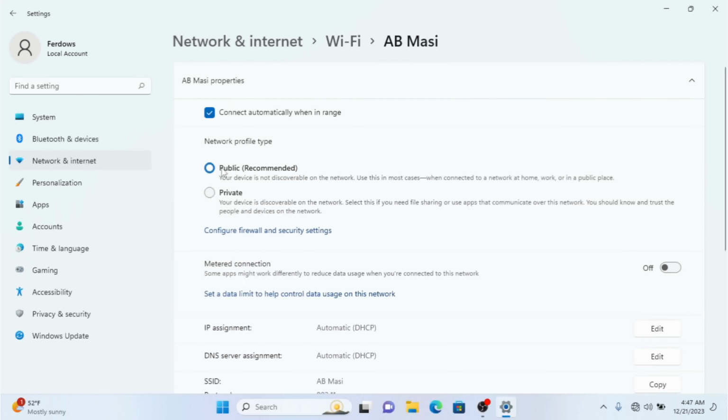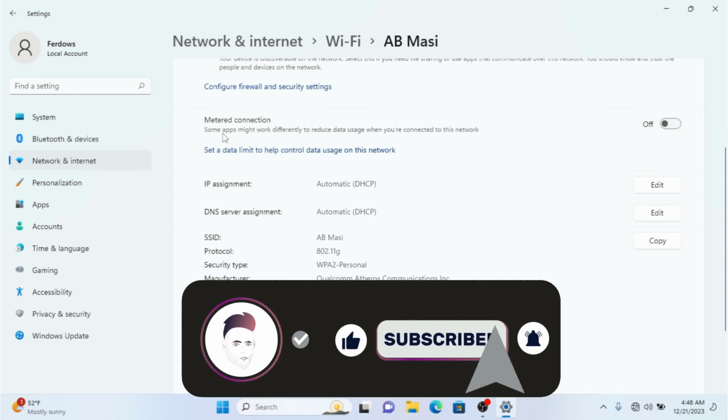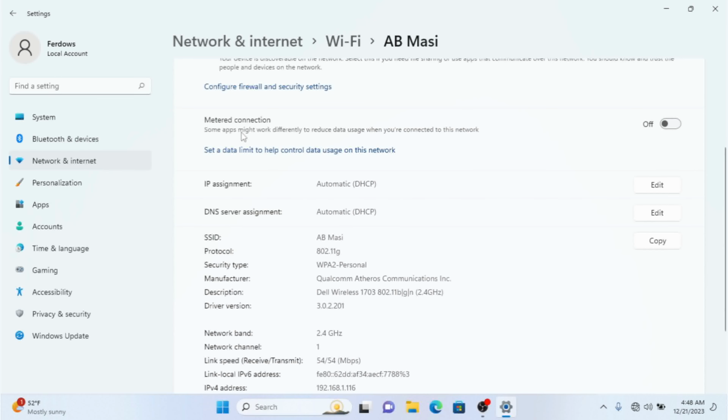Also we have Public and Private, which relate to the Windows firewall. Public is recommended by Windows when you connect to your Wi-Fi. If you want to make it private, you can click on Private. You can also configure firewall and security settings for this network or Wi-Fi connection from here. Let me scroll down and you can see we have the Metered connection. If you want to meter the data connection for this PC, you can turn this on.